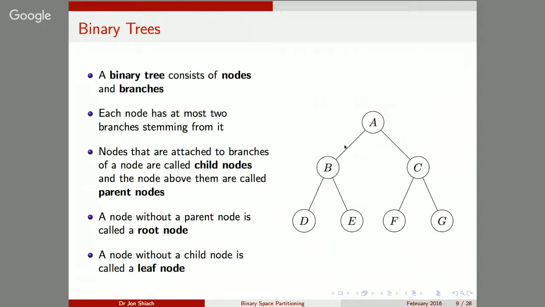It could just have one. A node could just have 1 branch stemming from it, or, for example, node D could have no branches, but it can't have more than 2. So nodes that attach to branches of another node are called child nodes. In this case, B is a child node of A. A has 2 branches stemming from it, B and C. So B and C are child nodes of A.